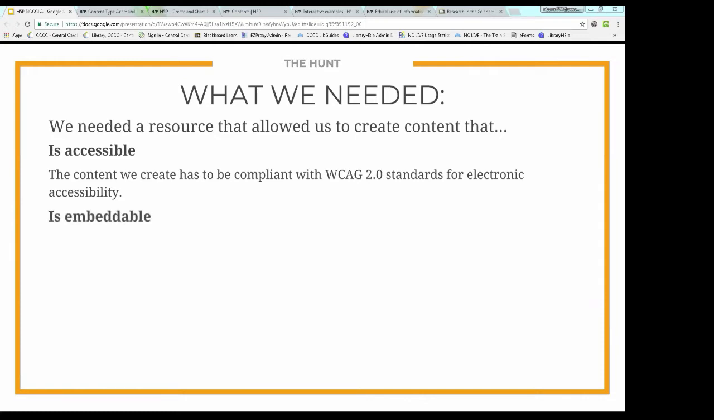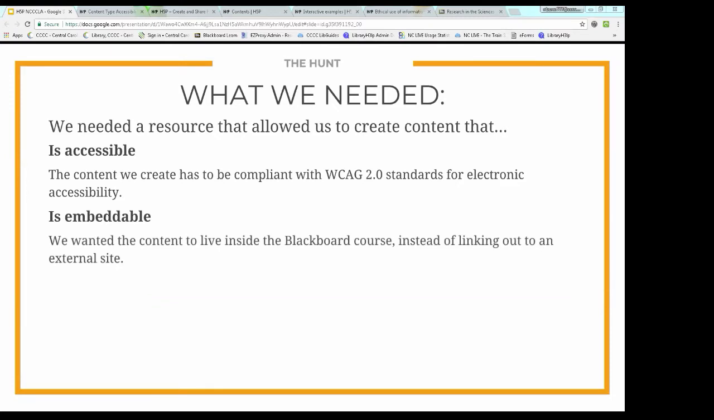Our content also needed to be embeddable. This was a big one for us. We didn't want students to have to click a link to be taken out of their content management or their learning management system to go to another website. We wanted the activities to live within the Blackboard shell. This was really important to us.